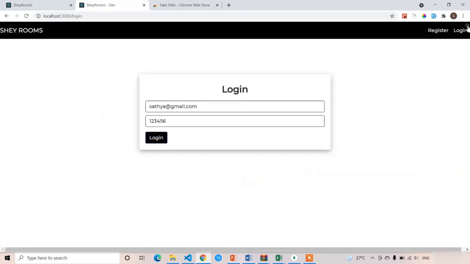So both registration and login screens designing is completed. In the next lecture we are going to add the backend and we are going to send these details to the database. Thank you.